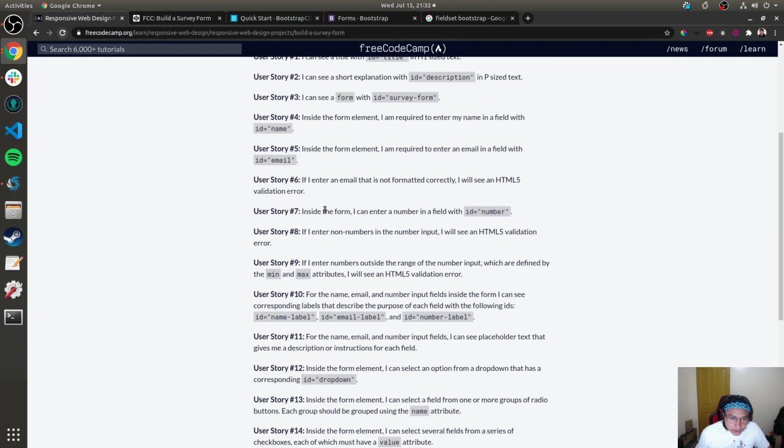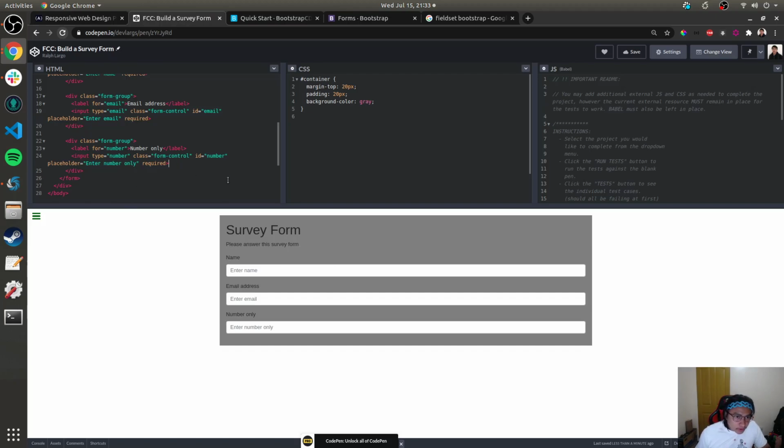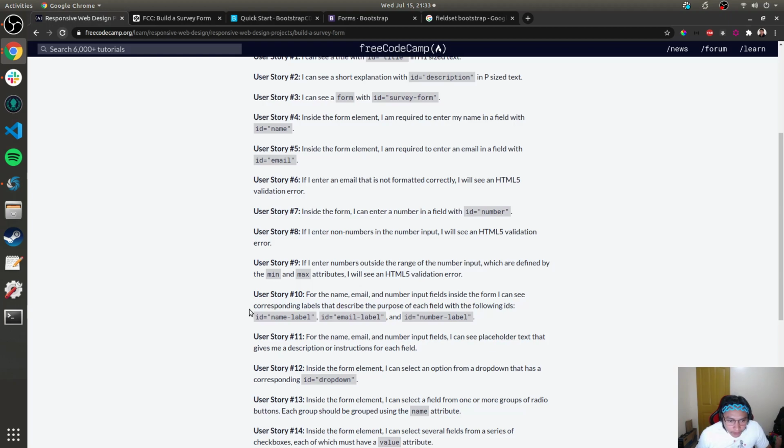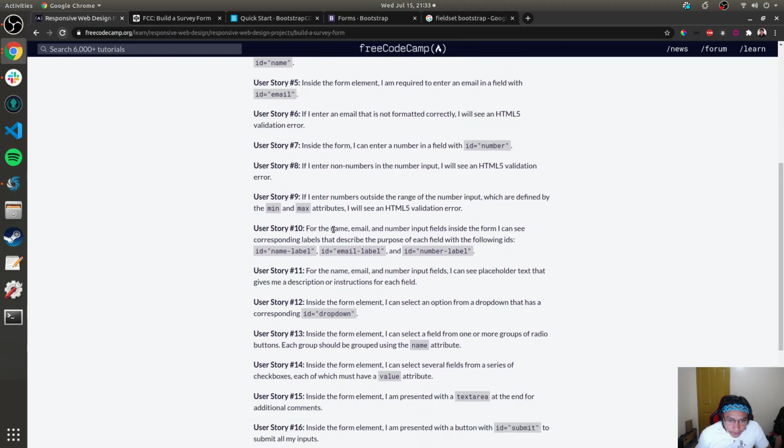And then next is if I enter non-numbers, I will see a validation error. If I enter numbers outside of the range, which is defined by min-max attributes, I will see an error. So we're gonna have to add a min-max attribute here. So minimum is 1 and the maximum is 10. Alright. And then for the name, email, and number input fields inside the form, I can see corresponding labels that describe the purpose of each field with the following IDs.